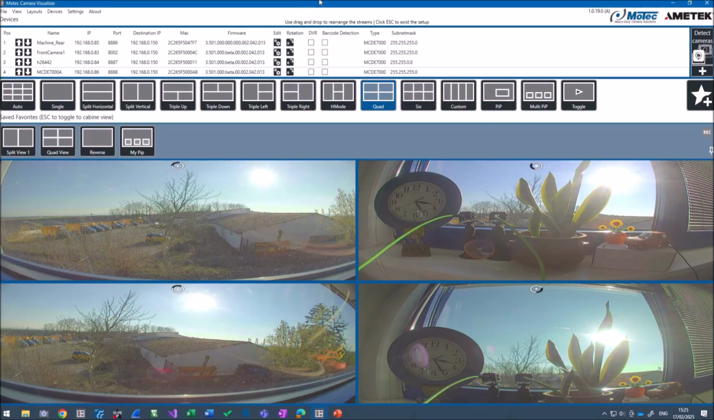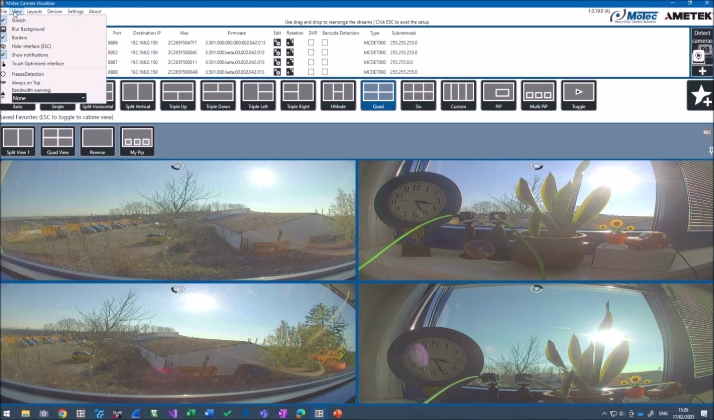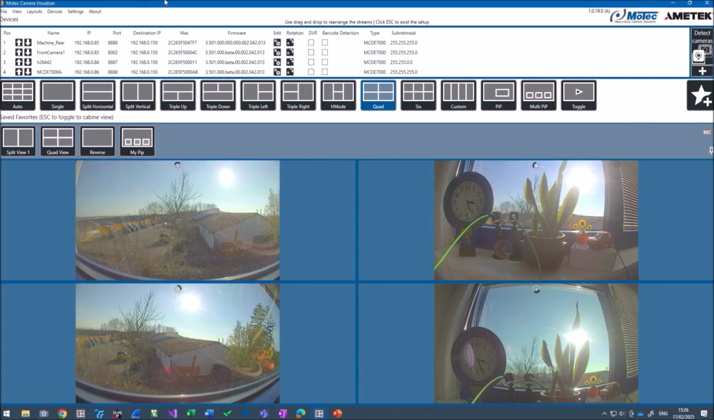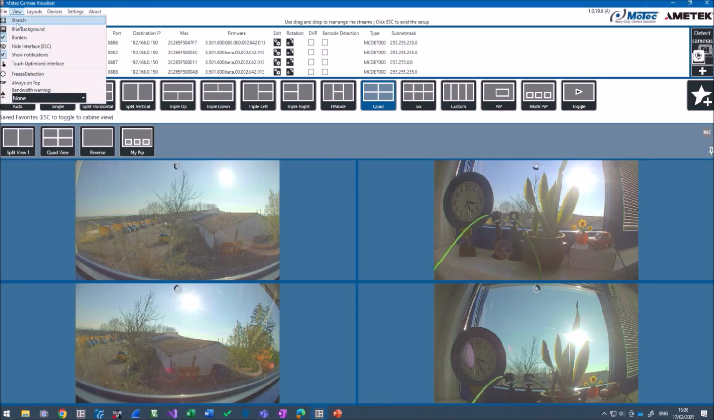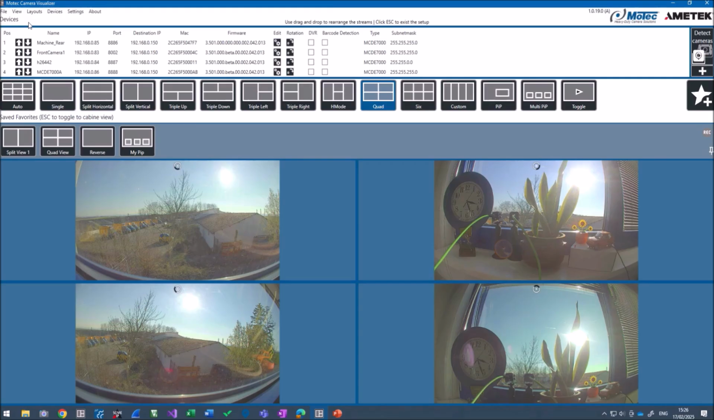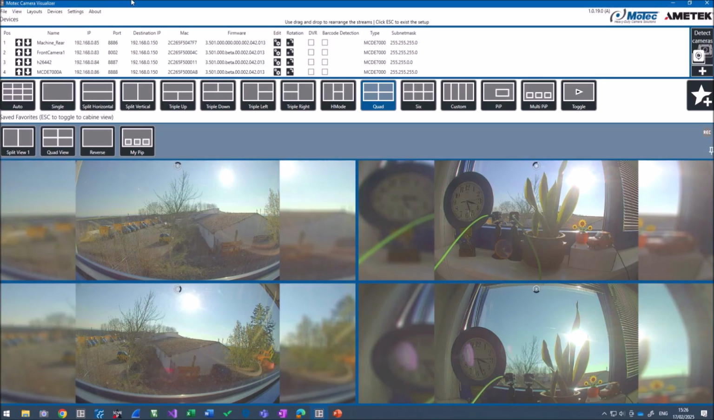If you want, you can customize the Motec Camera Visualizer to meet your needs. For example, if you select View, you can decide if you want the image to fill the screen or if you want to display it in its natural aspect ratio. If you unselect Stretch, you can see that the image is no longer being stretched to fill the screen, but rather displayed normally. If you use the unstretched view, you can also choose to blur the background. However, this is only recommended if your CPU is powerful enough to support it.